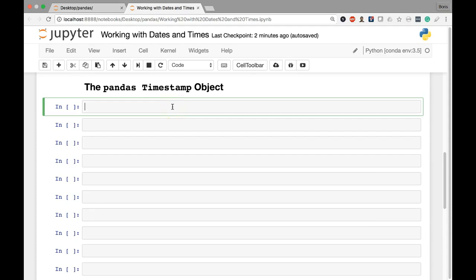All right, in this lesson, I'll introduce the pandas timestamp object. And the timestamp is basically pandas' version of Python's datetime. So it represents a single timestamp or a single moment in time. And it can have dates and times. It doesn't need the time component, however.